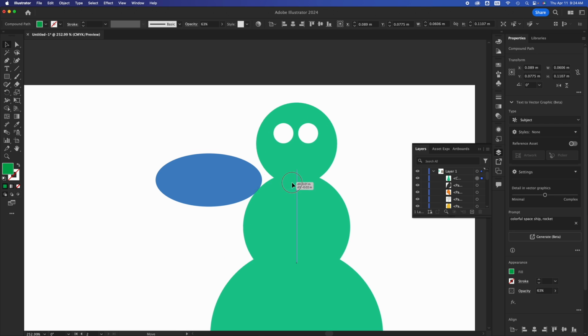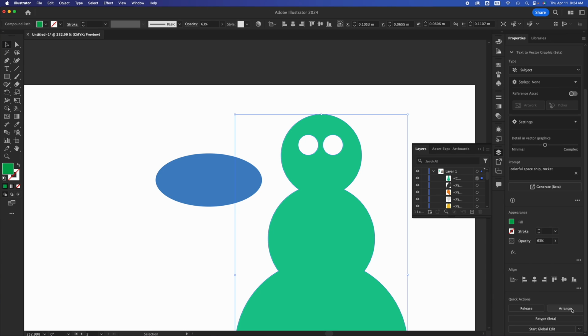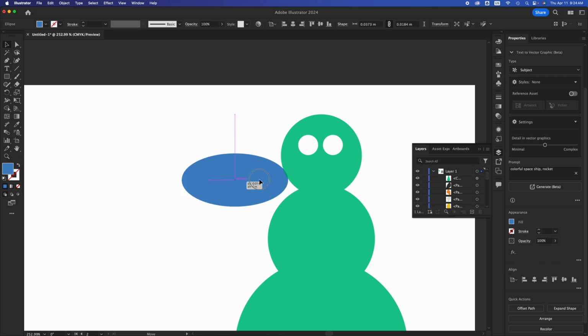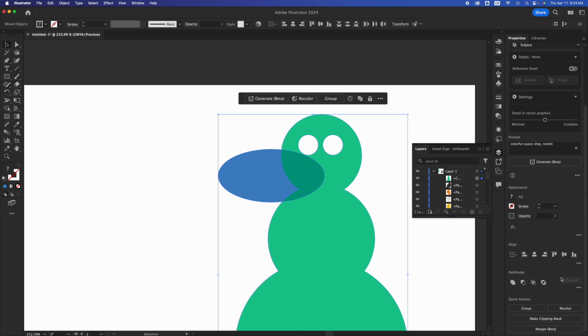So these are the bare basics that comes down to your Pathfinder. Pathfinder is something that you're going to use a lot. So let me just click here, put this over. I'm going to select both of them. Once you select two shapes, you should see the option for Pathfinder down here below.